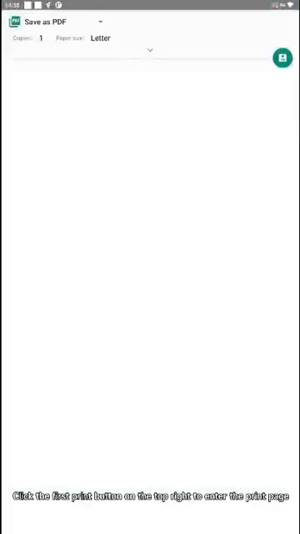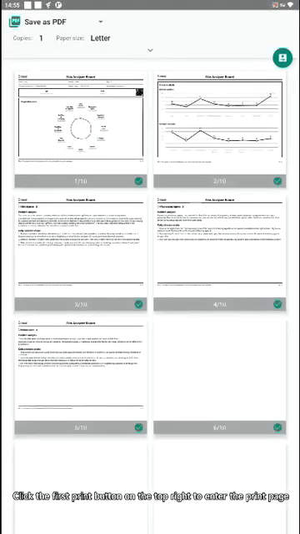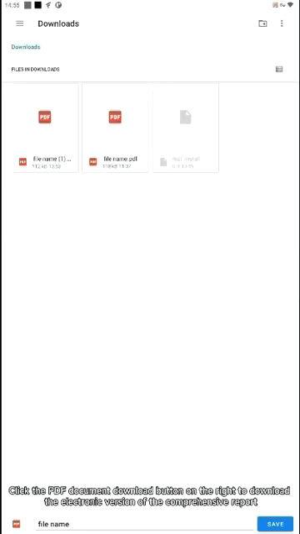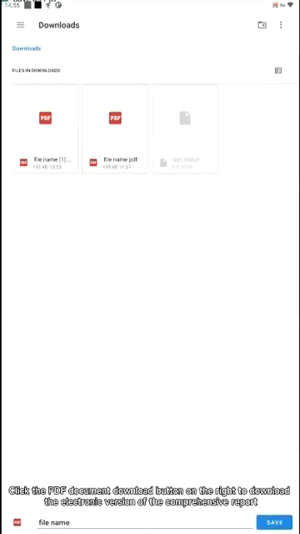Click the first print button on the top right to enter the print page, and you can choose paper size, ink color, paper direction, whether to print on both sides, and number of pages. Click the PDF document download button on the right to download the electronic version of the comprehensive report.